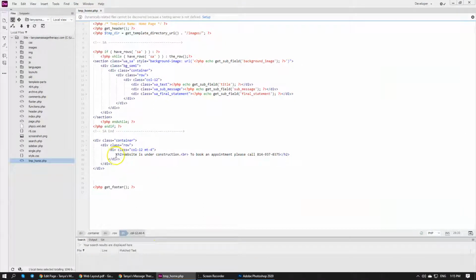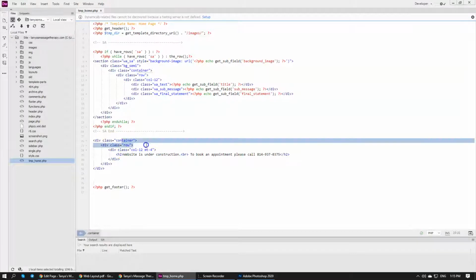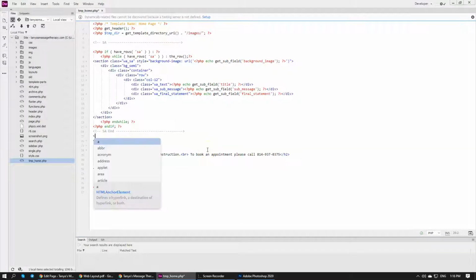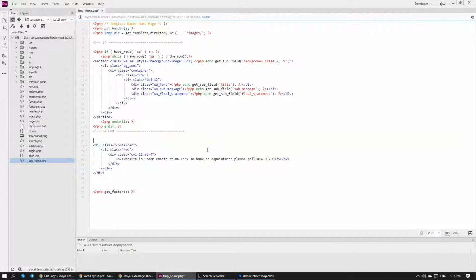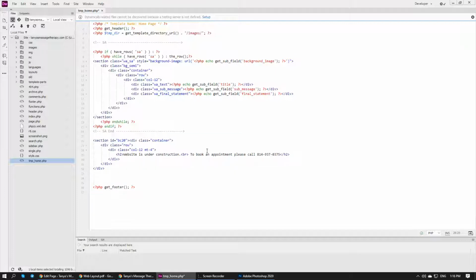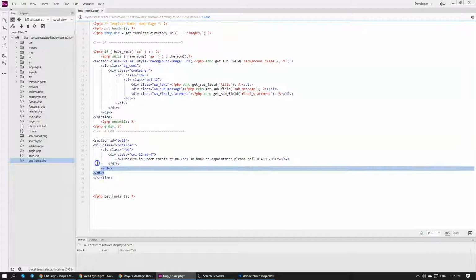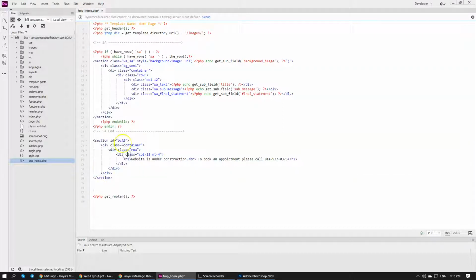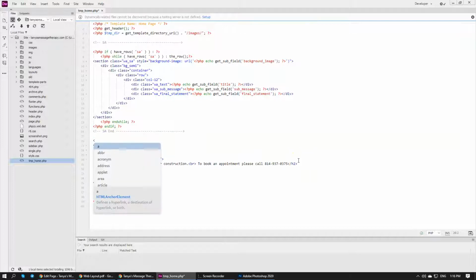Alright, so we already have some initial structure here. Before we do that, I'm actually going to create a section. Section ID, let's call it BC20, yeah. I'm going to paste the closing of the section here. Now BC20 is an element that will be added to our library of scripts.